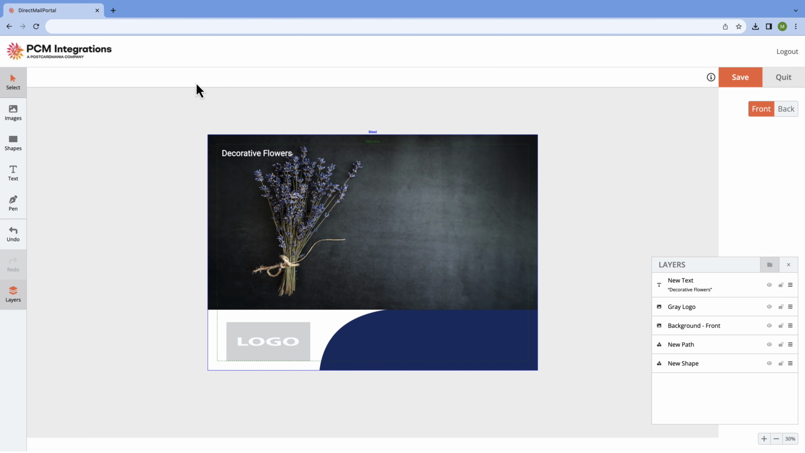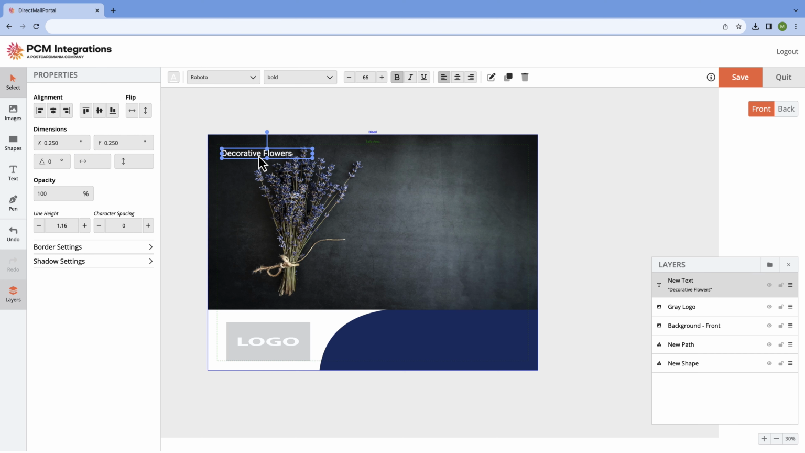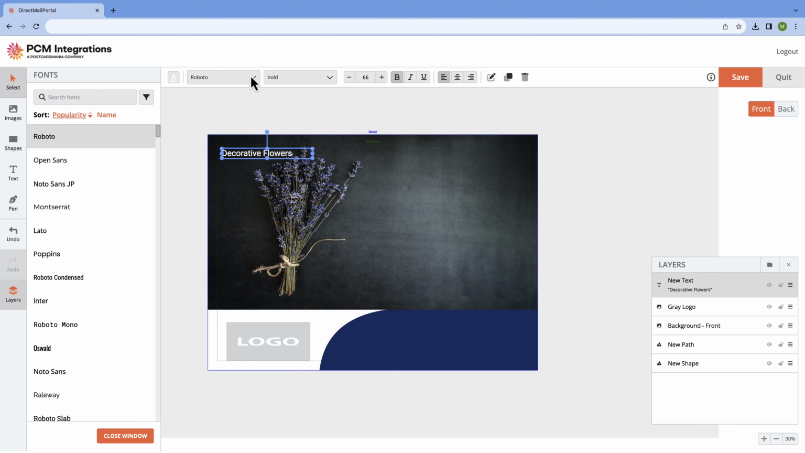All right, now that I've done that, we can click back on it, and I'm going to adjust the font here, which pops open this font selector. I'm going to click Open Sans. That's the font I want. And then I'm going to click here on Normal. This will adjust the text type. I'm going to make it semi-bold.